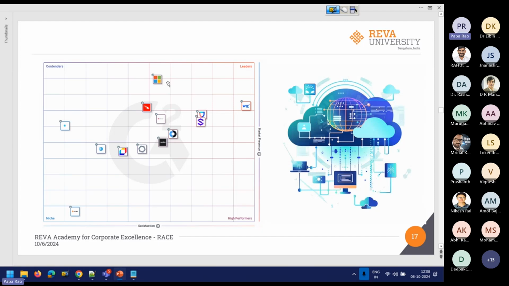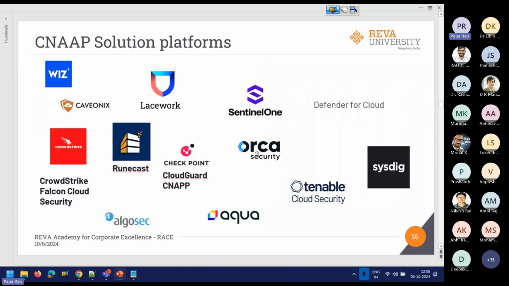Yeah. So these are all the leaders you can see: Microsoft Defender for Cloud and Wiz. There are some high performers, and the niche players. Cavonix is a niche, which means newly entered into this market. So there are different CNAPP solution providers available.